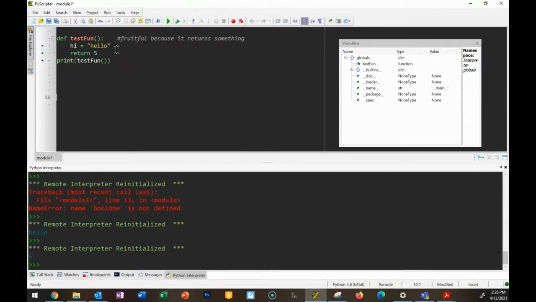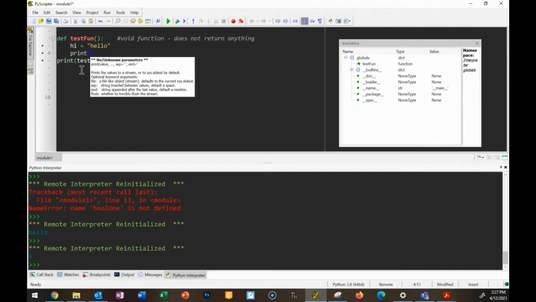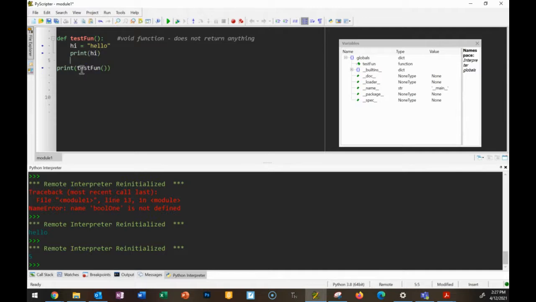Now I'm going to demonstrate the difference between this and a void function. So here's a void function. A void function does something but doesn't return anything. So as soon as I get rid of this return statement, it is no longer a fruitful function. Now it's void. So I can have it do the same thing. If I print hi up inside my function, and then instead of printing the function, I just run it.